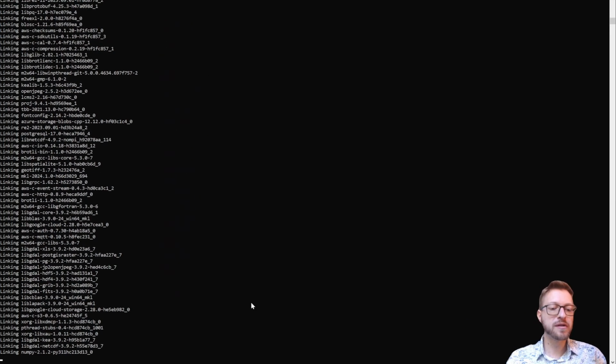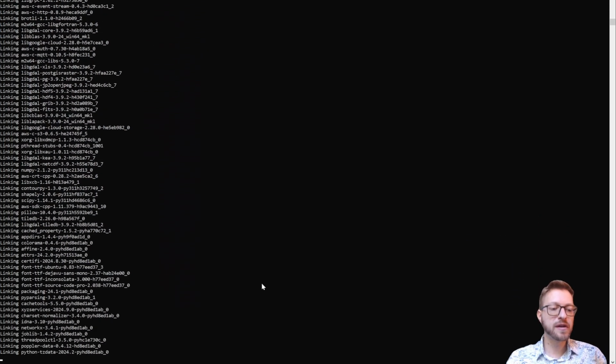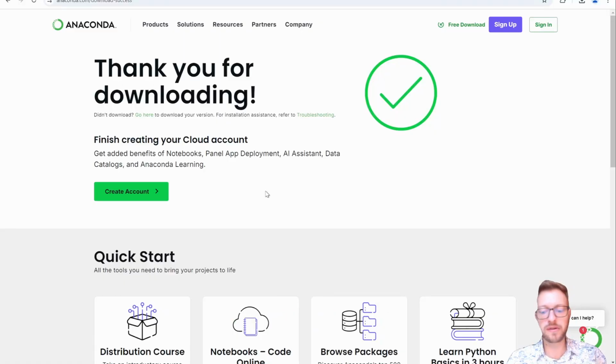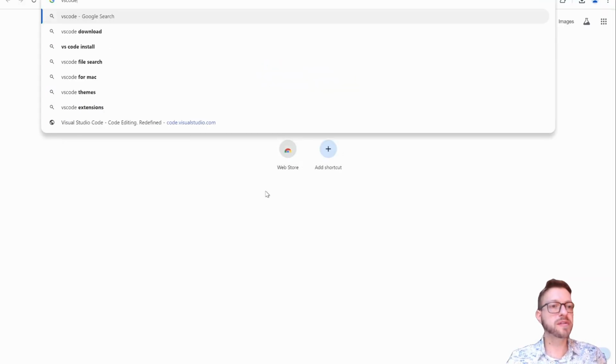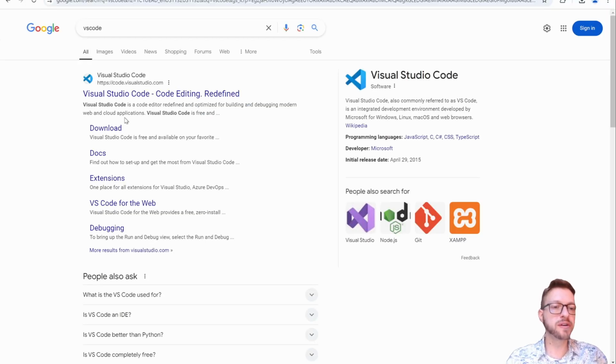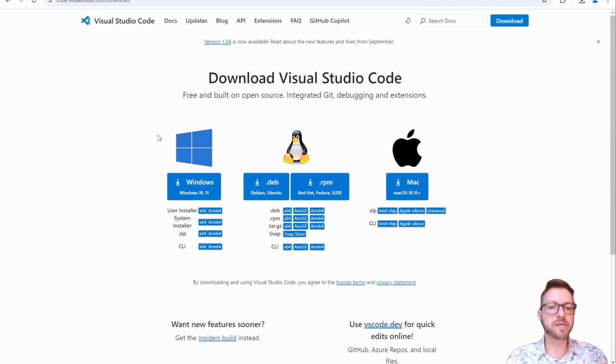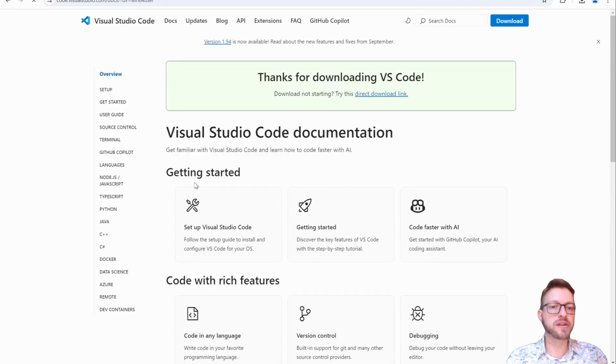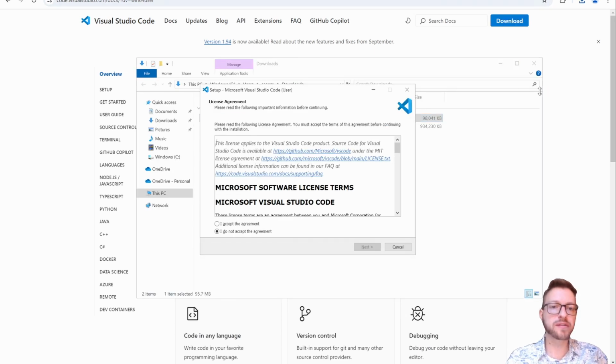So while that's working, the second thing that we want to get set up is VS Code. This is not Visual Studio, which is an old product from Microsoft. This is a newer thing, which is also language agnostic. So go ahead and run that installer.